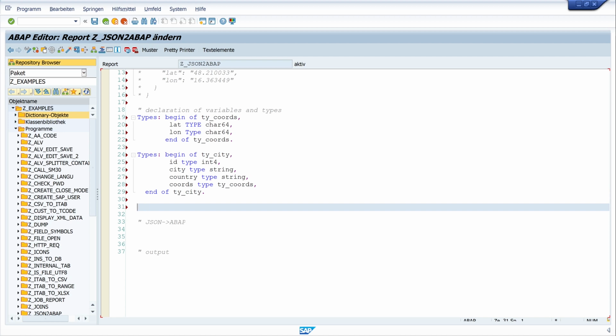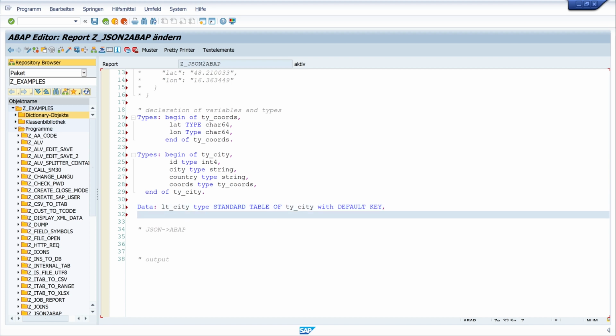Okay. Next, we need an internal table in which we can store the JSON data. So I write here lt_city type standard table of our declared type ty_city. It's this one, with default key. And I need a variable for my JSON file. lv_json type string.